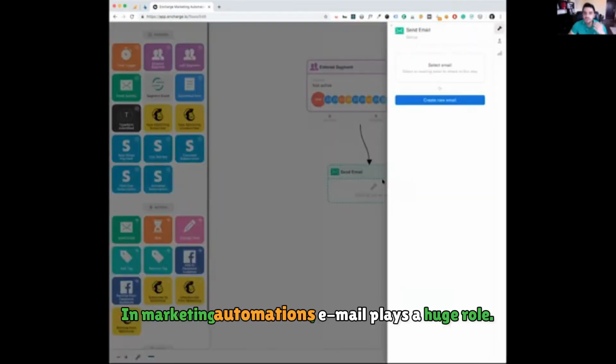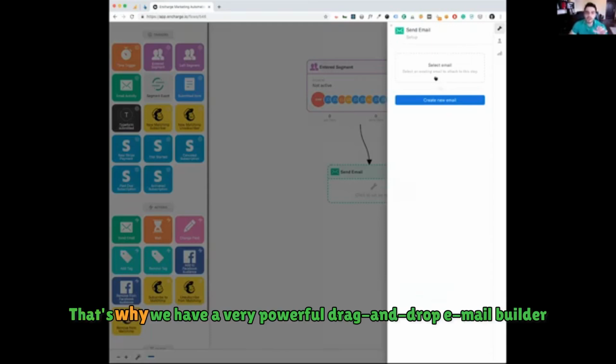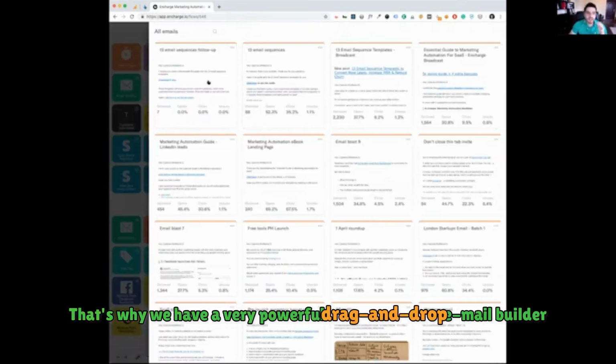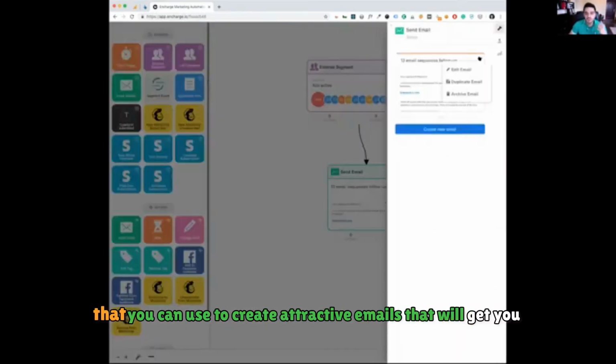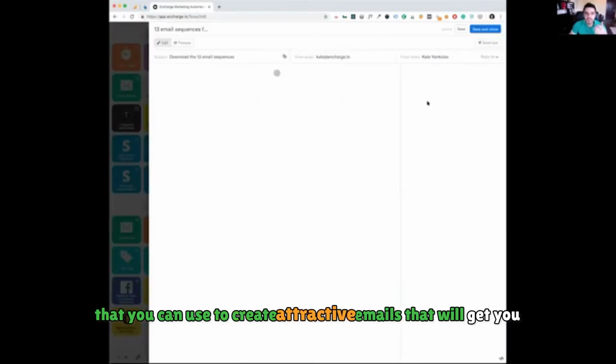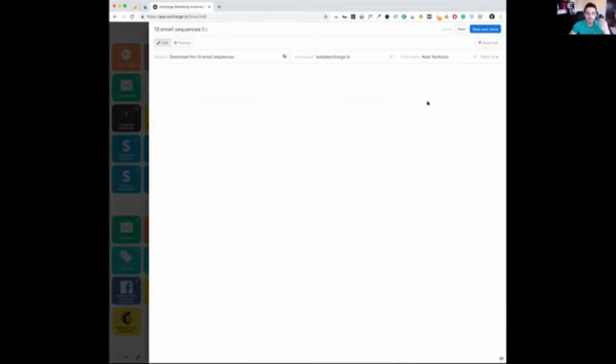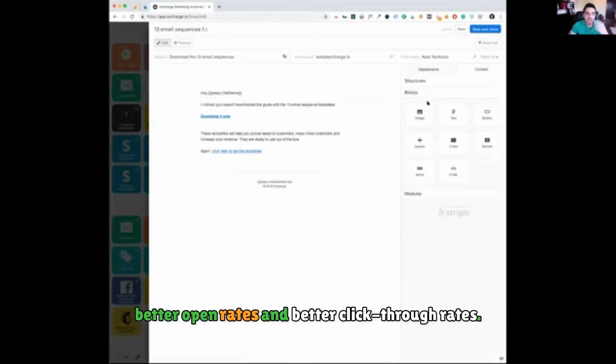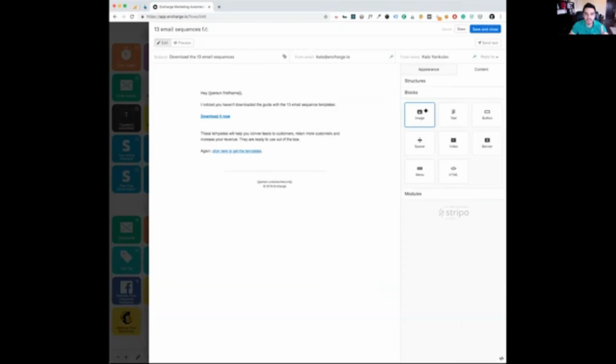In marketing automation, email plays a huge role. That's why we have a very powerful drag and drop email builder that you can use to create attractive emails that will get you better open rates and better click-through rates.